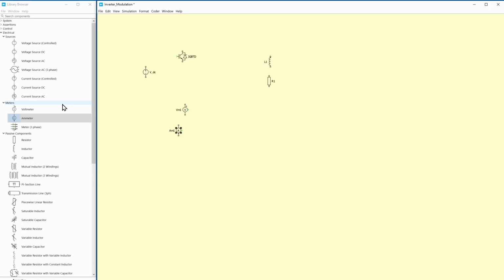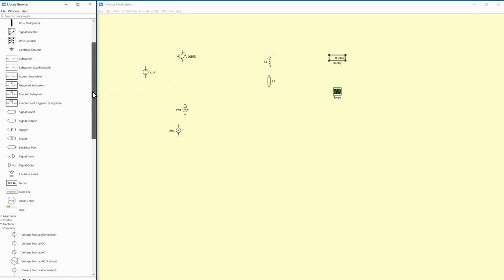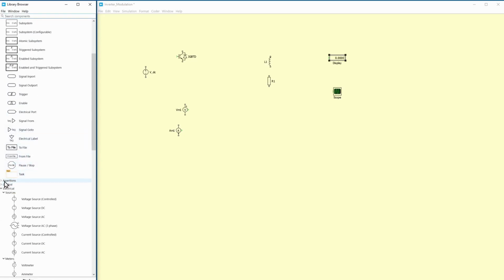And also we need to go to system here and pick the scope. We need a scope to see the output. We need display to measure some measurements like the total harmonic distortion. Here you'll find that there is a ready block called total harmonic distortion. Of course you can search the blocks here, but I like to just navigate here and try to see where you can find these ones.